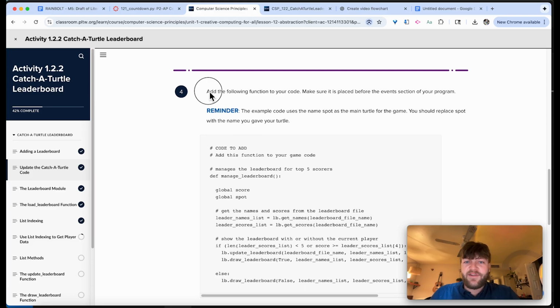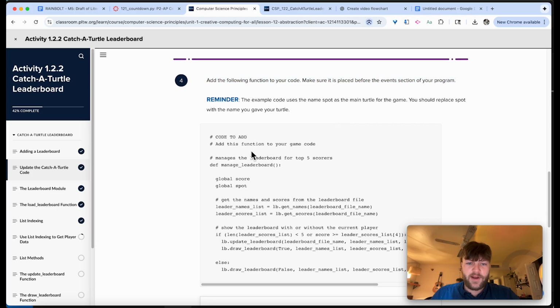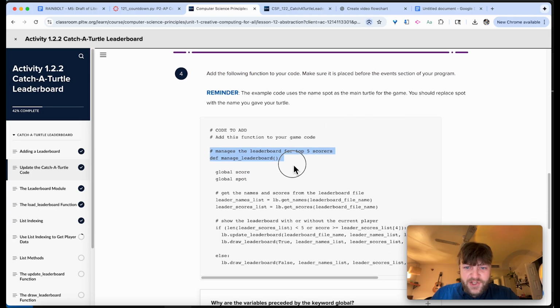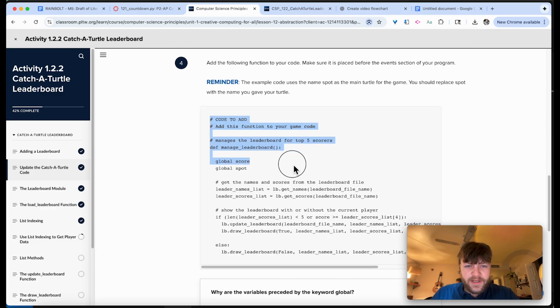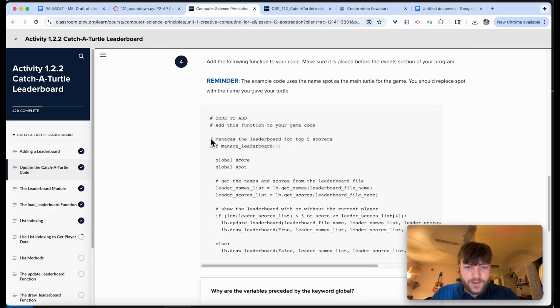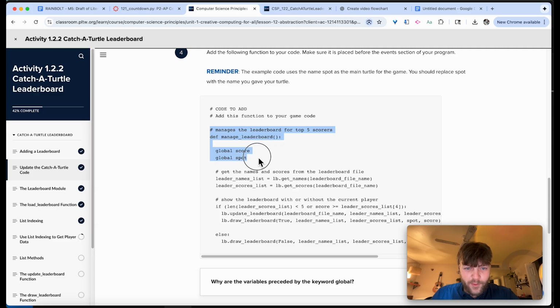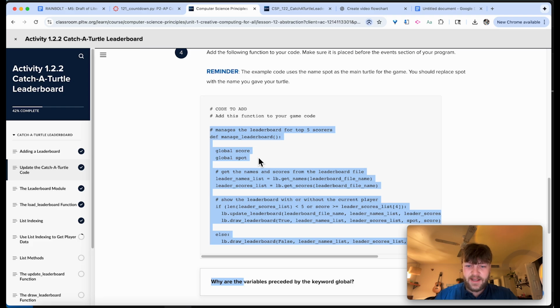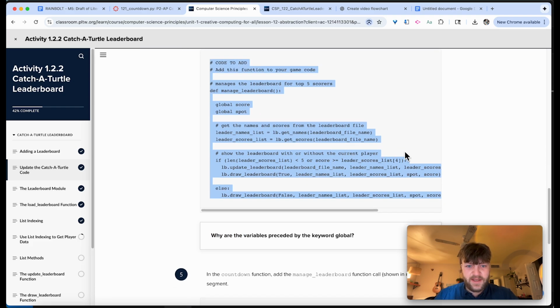So they have add the following function to your code. Make sure it is placed before the events section of your program. So the code to add, so we have this function, manage leaderboard. So manage leaderboard manages the leaderboard for the top 5 scores. Define manage leaderboard. We have global variables. These two global variables are score as well as spot. So we're going to keep that in mind. We can also make a little change to those two global variable lines there to make our code be a bit more organized. So let's go ahead, let's copy this.